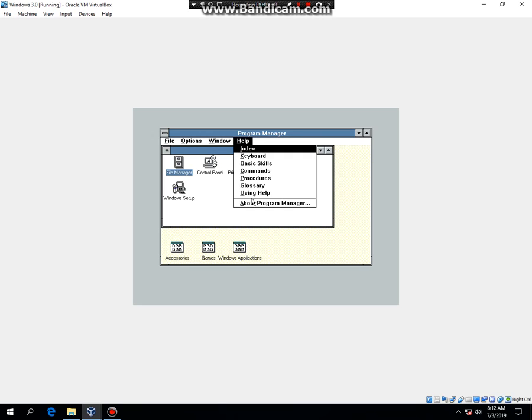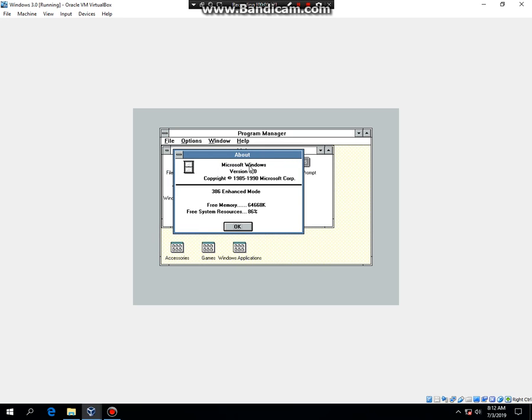If I click on Help and then hit About Program Manager, it should say Windows 3.0. So that's it. That's how to install Windows 3.0 in VirtualBox.